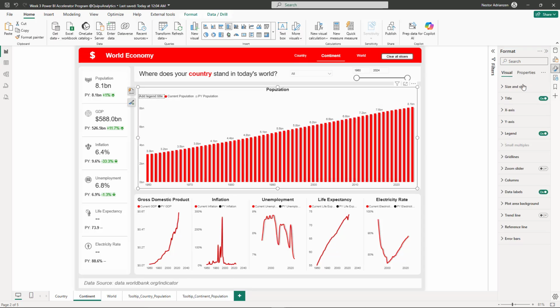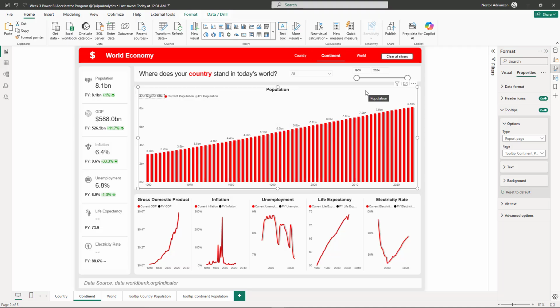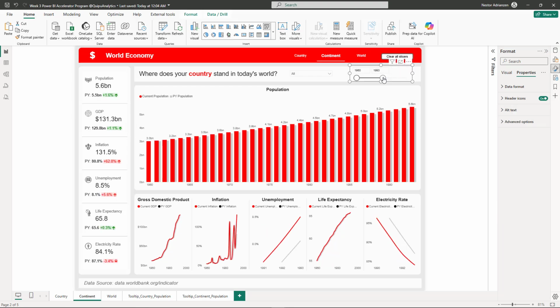Select the visual, go over properties, and then this should be continent. Now, if you hover over this, instead of giving you countries, it's giving you continent information. As you can see, this is really, really powerful. You can play with the filters as well, and everything is changing dynamically.